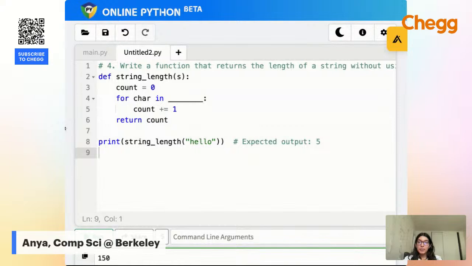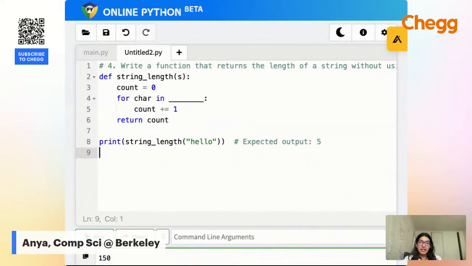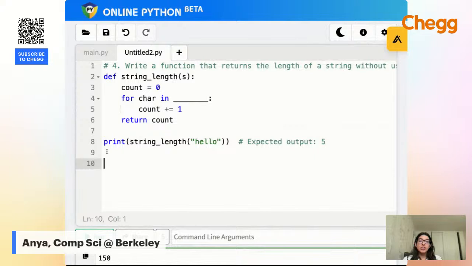Now for our next problem, we want to write a function that returns the length of a string without using len. For some context, Python already has a len operator. What this does is it's able to take the length of what we're using. But in this case, since we're focused on for loops and understanding how to write these and make sure that it increments correctly, we don't want to actually use that length function. So the first thing that we have to do is define the function. The function that we're defining is string length.